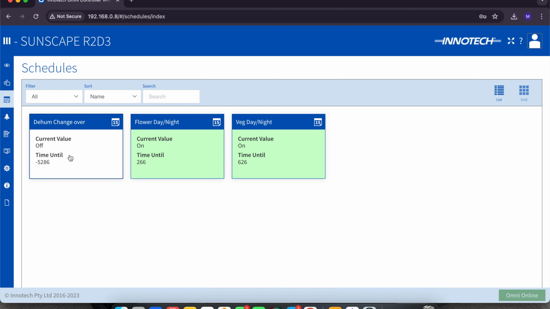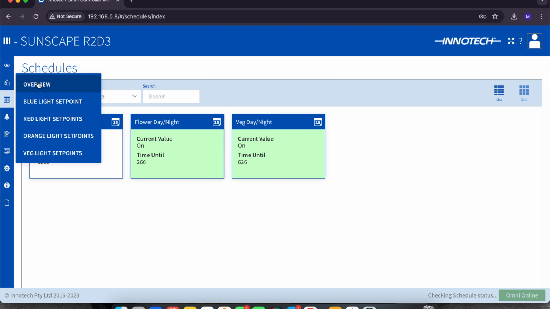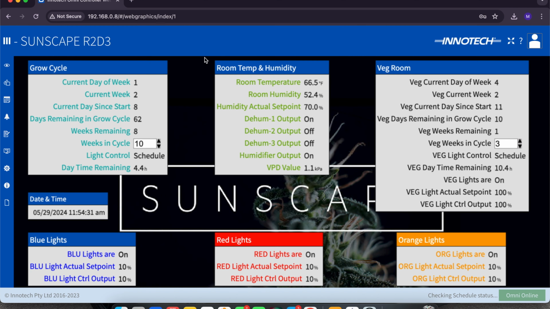To return to the Overview page, select the Graphics tab and select Overview, where you can see the environmental control.